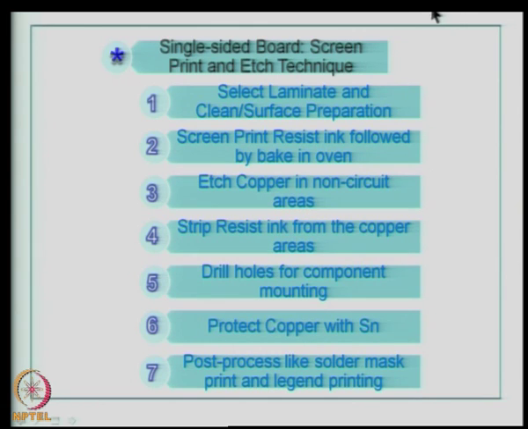I will describe here the complete process steps for a screen print and etch technique. You select the laminate, clean the surface in the normal methods which I have described to you, screen print the resist ink followed by baking in an oven, right. So, you use a suitable stencil, image it and then create a mask for that, and then keep the stencil ready, print it.